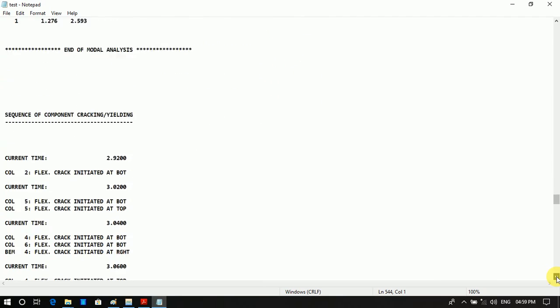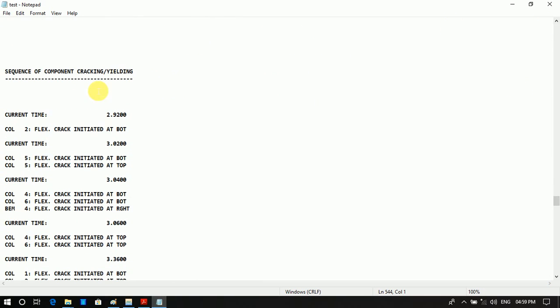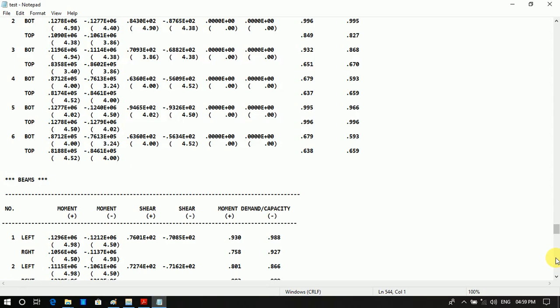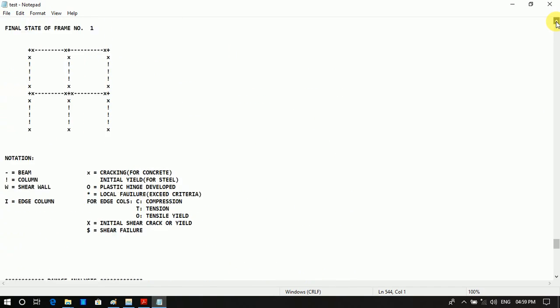Then you can see here the sequence of component cracking or yielding. You can see current time at 2.92 seconds, column 2 flexural crack initiated at bottom. Current time 3.02, column 5 flexural crack initiated at bottom, flexural crack initiated at top. Okay, flexural cracks tell us at what time the building components like beams and columns get cracked. And we got one diagram, the final state of frame number 1.